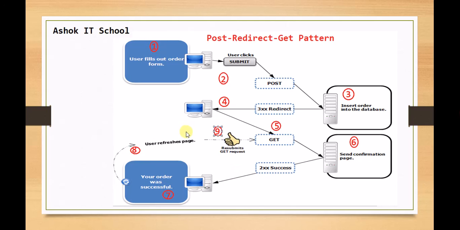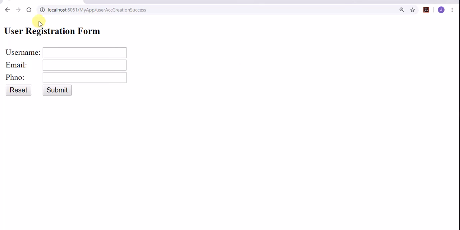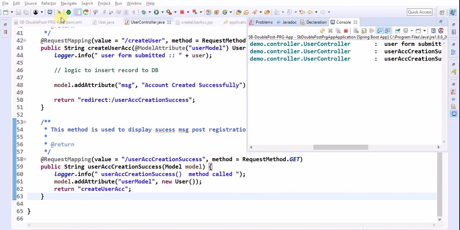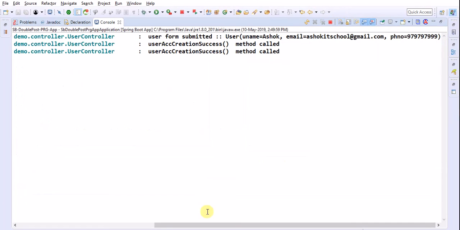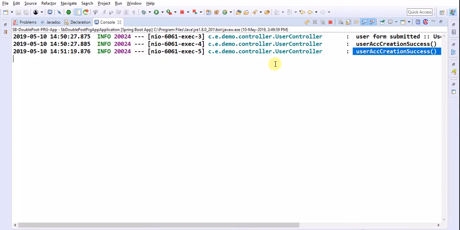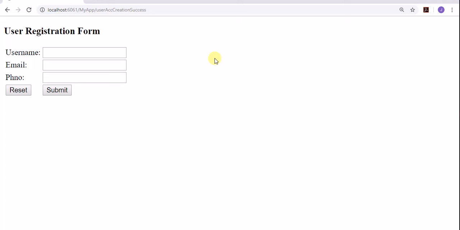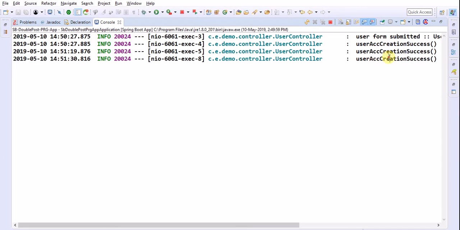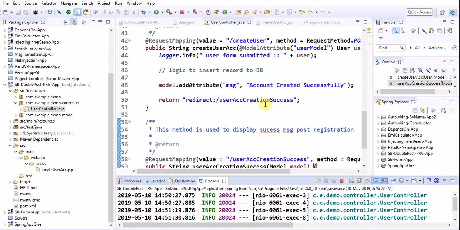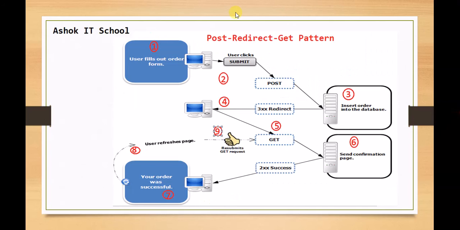Even if you refresh the form, then the get request is going to be called. Let us try to refresh the form. Form is refreshed. Which method is calling? Is the post request submitting, or is the redirected get request method getting called? Our get request method only is getting called. Let us refresh once again. Again the user account creation success method is getting called. So we are able to achieve that PRG, post, redirect and get.